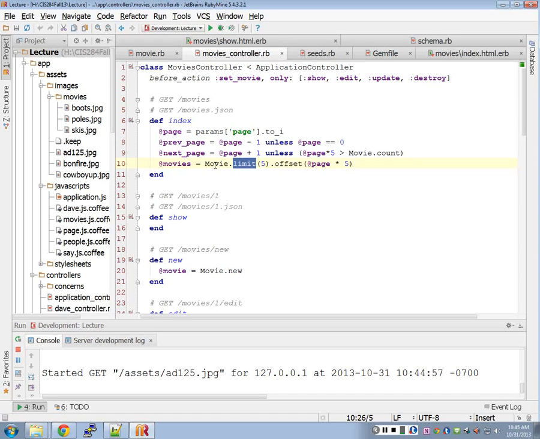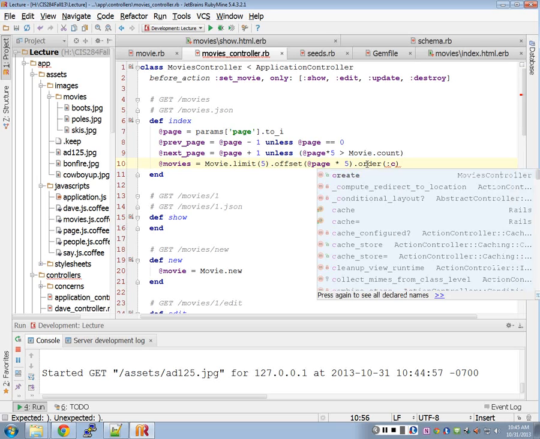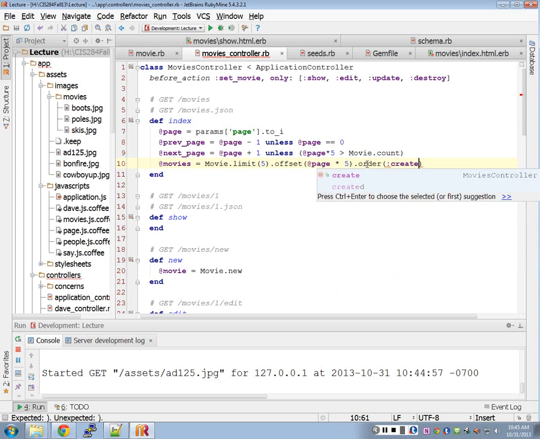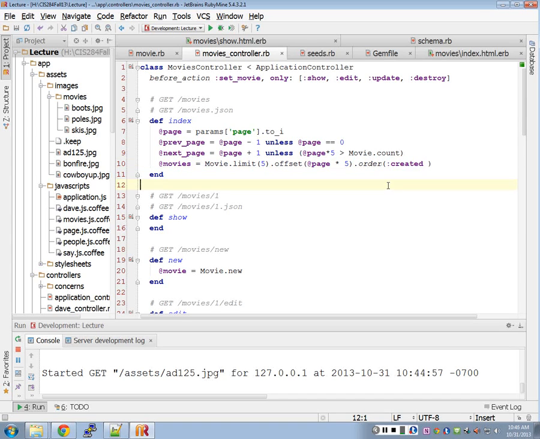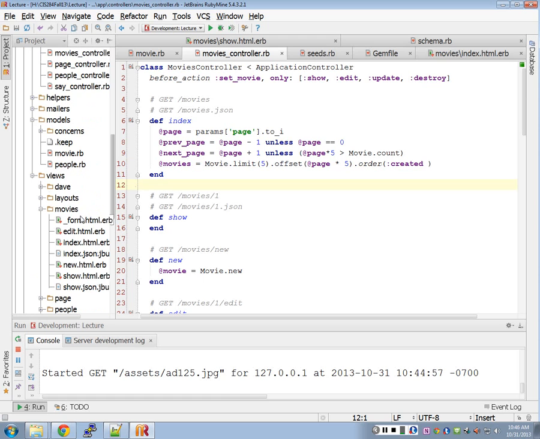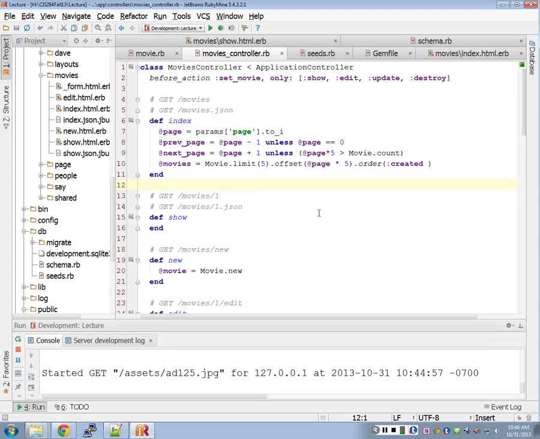These are methods that operate on this movie table. That's just a limit, like a standard SQL limit. Offset is a standard SQL offset. And we could also do things like order by created date, right? The created date. So that will sort all of the records by a particular field.